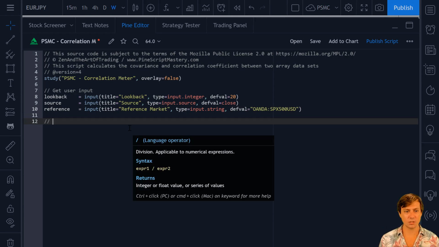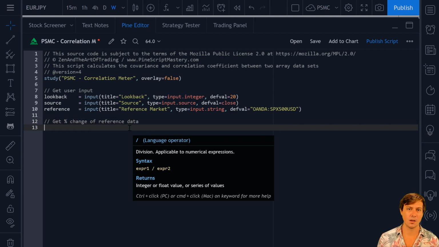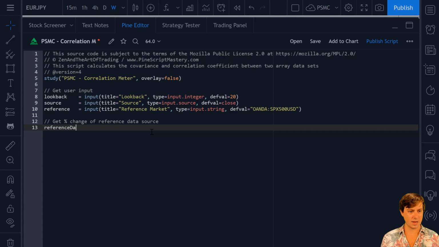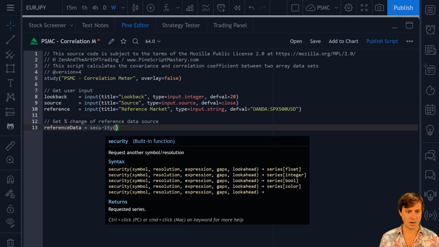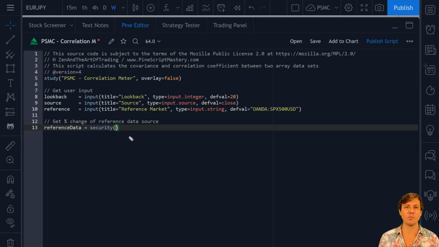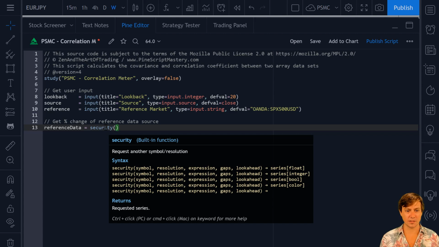So the first thing we need to do before we continue is get the percentage change of our reference data. The way we do that, I'm going to create a variable here that references the security function. The security function takes a minimum of 3 parameters or arguments. We need to specify the symbol we want to reference, the resolution or time frame we want to reference, and an expression that we want to reference.